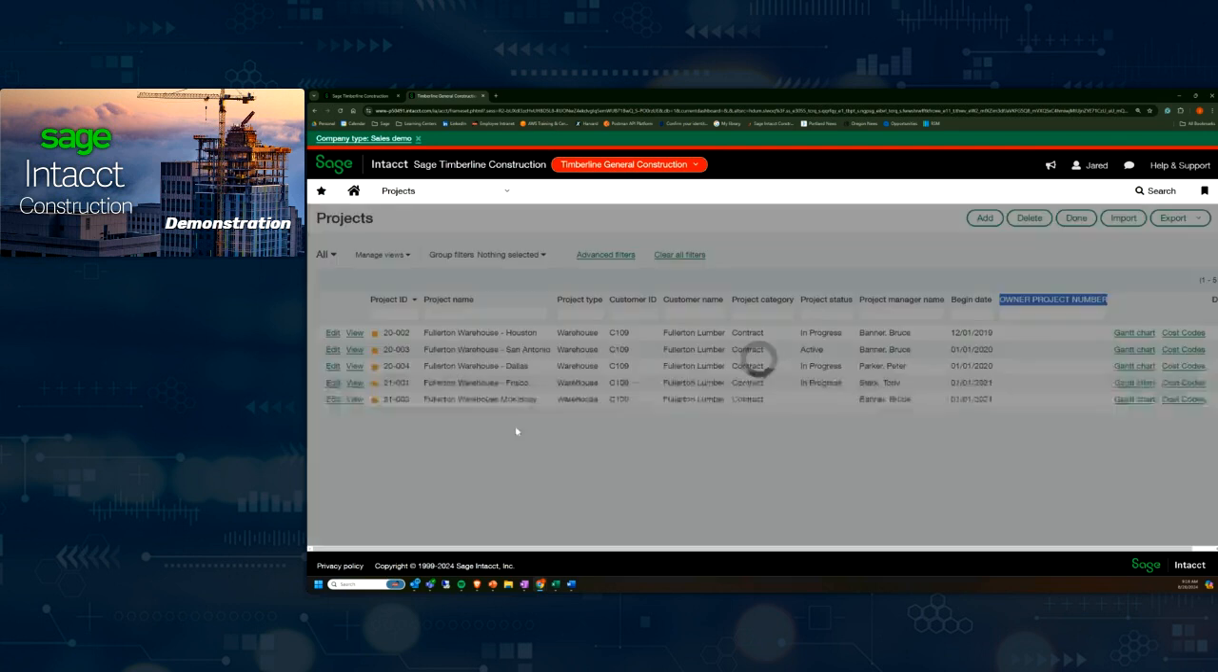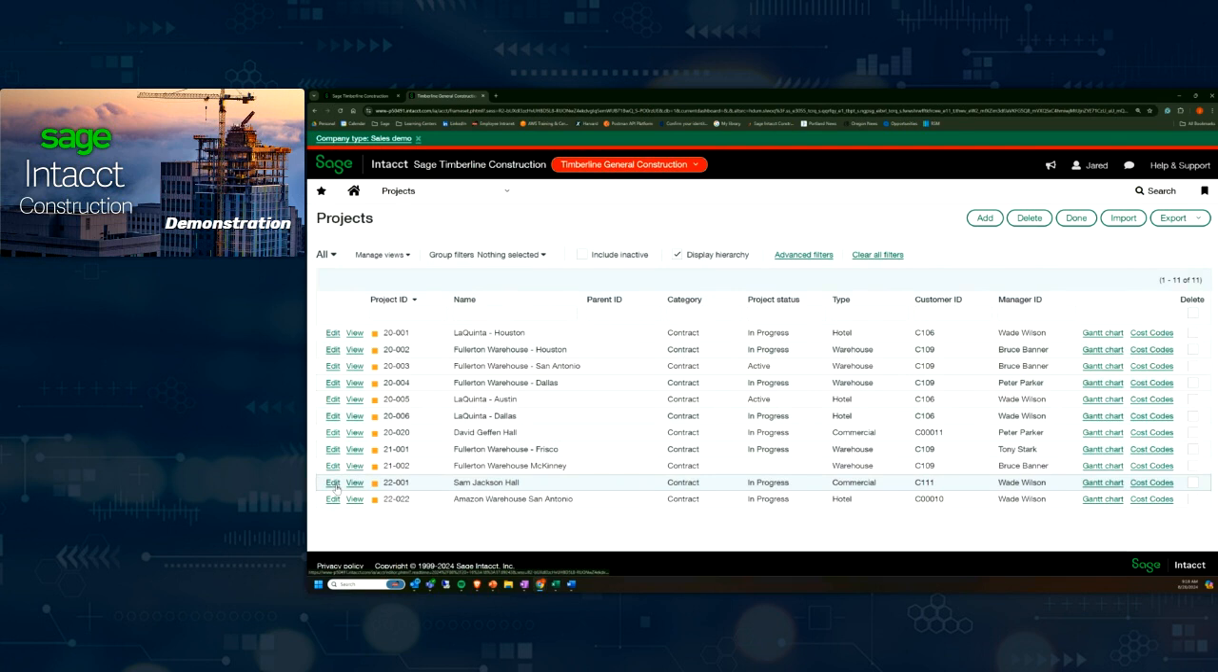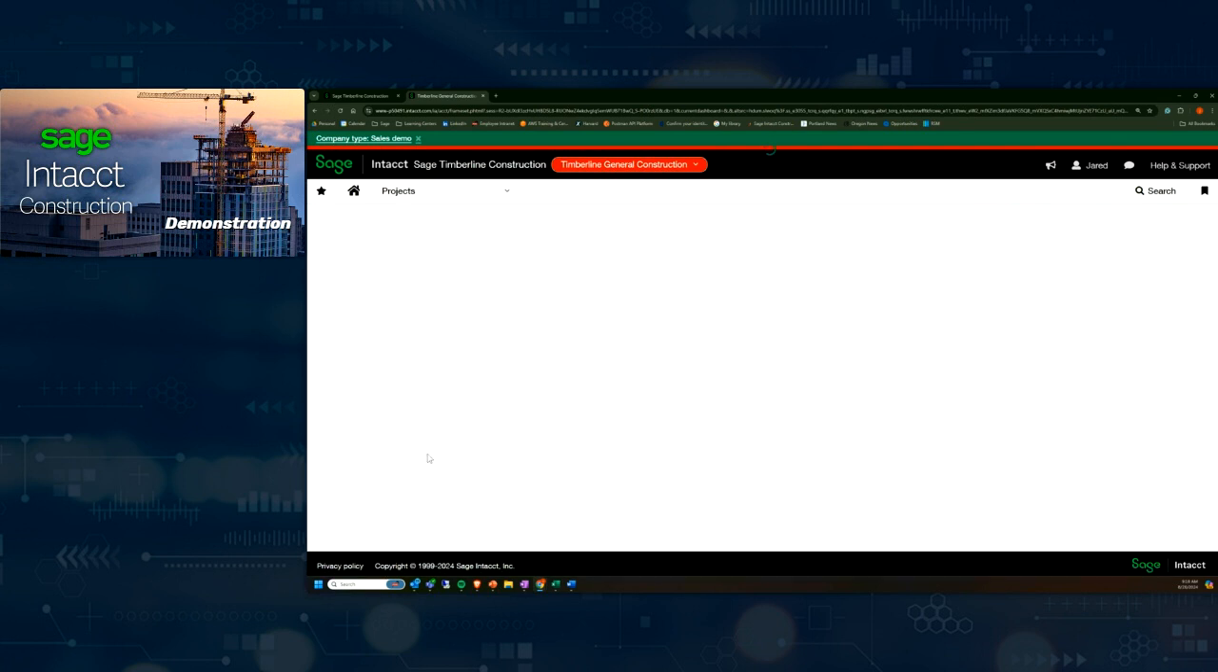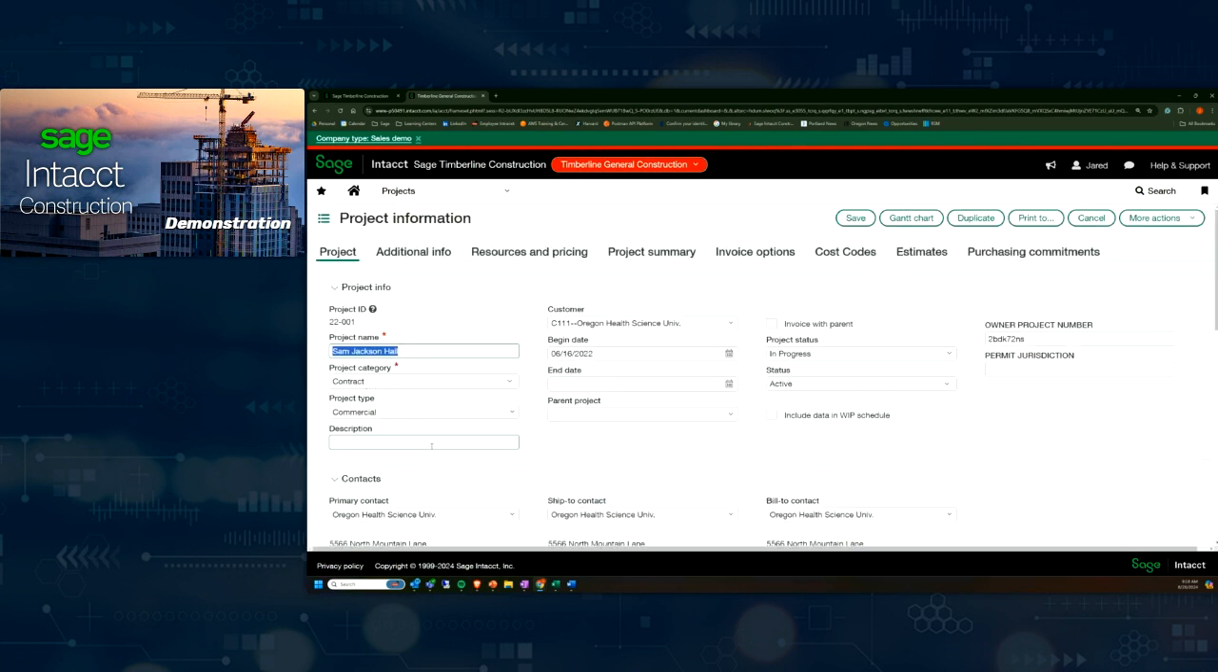Now, how did I get to that point? Well, if I open up the Sam Jackson Hall, this is going to pull in our project information tab: who the project is, type of contract, what type of project. Again, all these fields are user defined. But over on the right-hand side, you're going to see this owner project number field. So in order to create a custom field inside Intacct, all you need to do is give it a name. Obviously, owner project number, pretty straightforward.